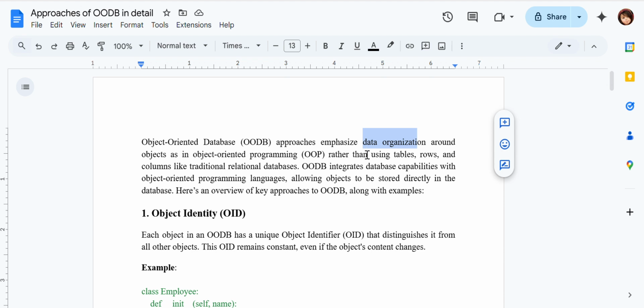Rather than storing data in tables, such as rows and columns format like in a traditional relational database, it integrates the object along with the object oriented programming languages. It allows the object to be stored directly in the database, so that we can benefit from the object oriented features we have in C++ and so on. More than that, we can have this in this kind of advanced database. So we'll see various key approaches with examples.